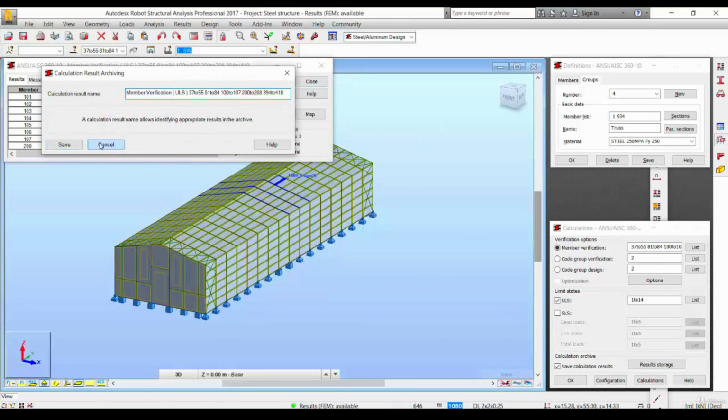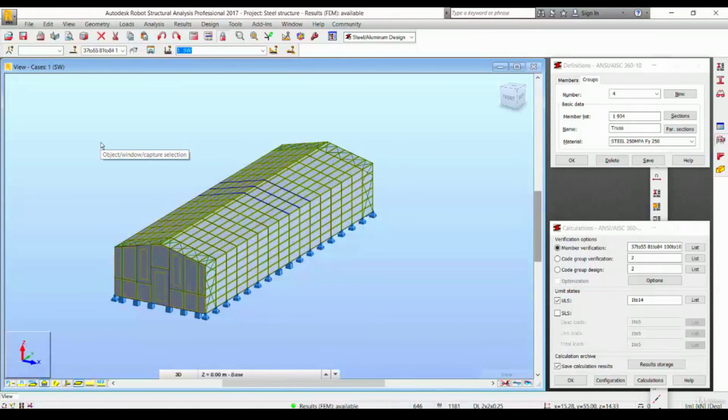so we have now designed the trusses, and in the next lecture we want to show how we can design the connection between the structural elements.